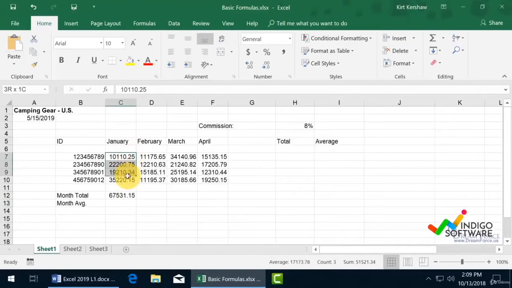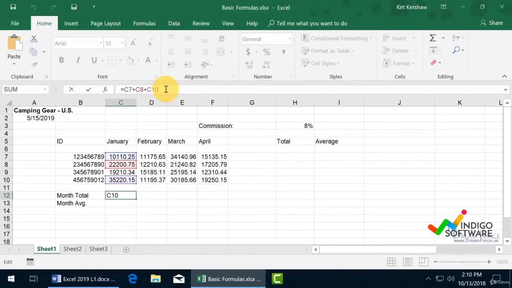So right now, if we highlight all of the numbers in January, we see that we get an average, a count, and a sum. So the sum is the total of all the 4 numbers for that month. So right now, if we click on the month total of January, we see on our formula bar the cells that are used to add up the month total. So we see that we have C7, C8, and C10.